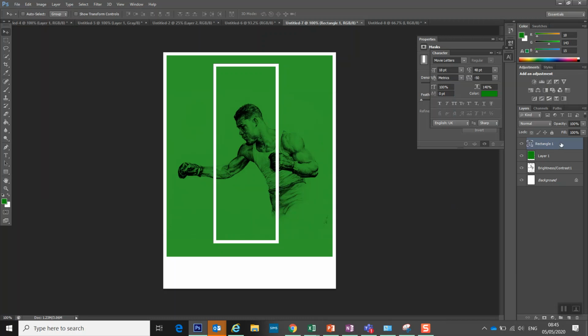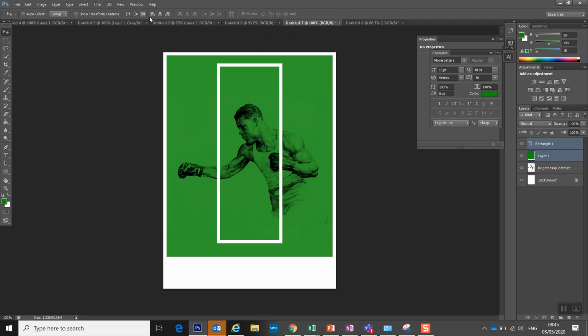So whilst the rectangle is selected, I will also then select the green layer that I want to line it up with. And because I've got the move tool selected, these alignment tools become available at the top. I'm going to press center, which is this one, and that's center from top and bottom, and then center from left and right. So now that's nice and in the center. Perfect.